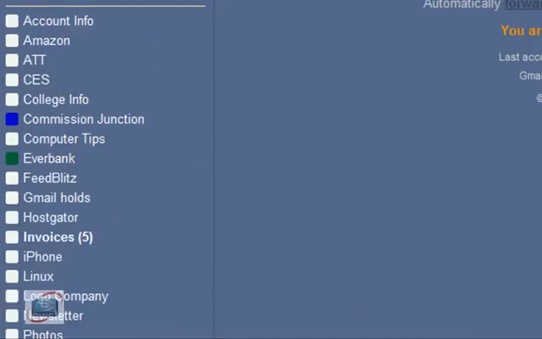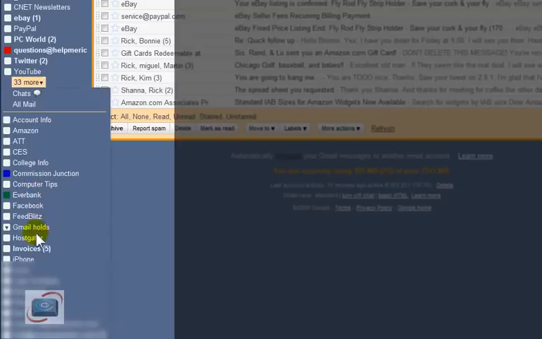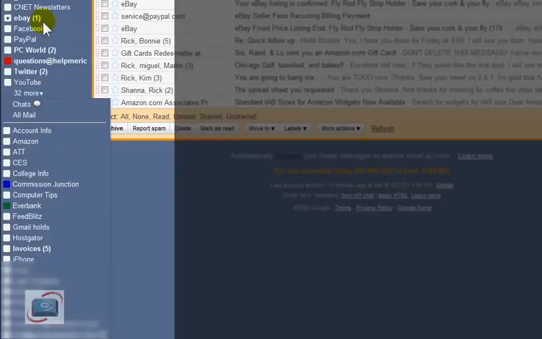Now if I decide I don't want a particular label at the top, I can do one of two things. I can click and drag that label from the top visible list into my other list where it says more here, and vice versa. I can pull a label from the hidden list and pull it back into the visible list just by clicking and dragging it back up to the top.